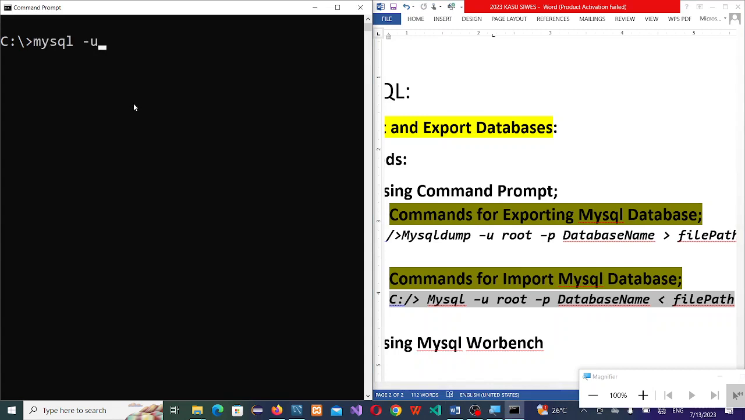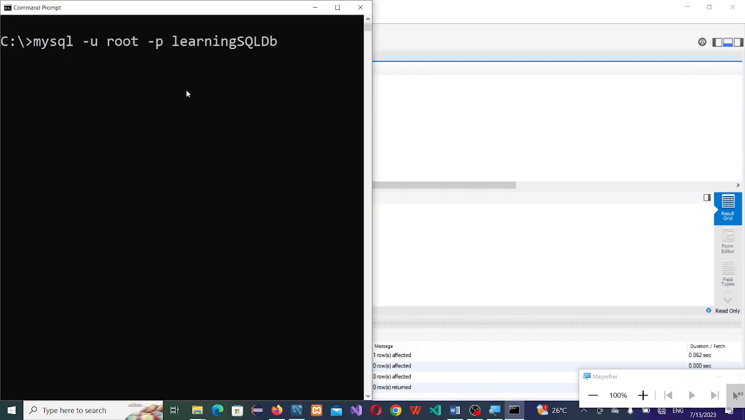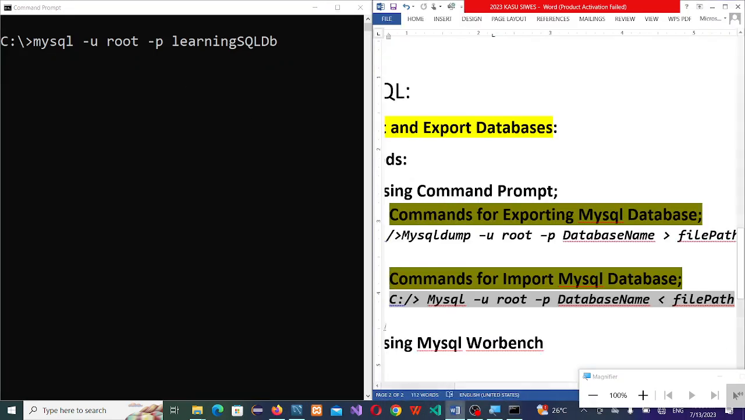Sometimes if you put in this command and it tells you it doesn't recognize it, then you have to do environment variable settings. If you run into that issue, you let me know. Root, next P. Database name. So you come down to here, copy, go back, paste it. The database name, then the symbol for importing, then the file path.